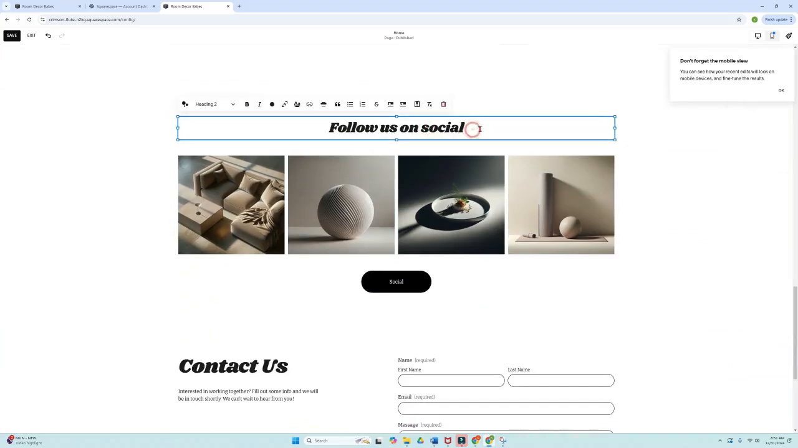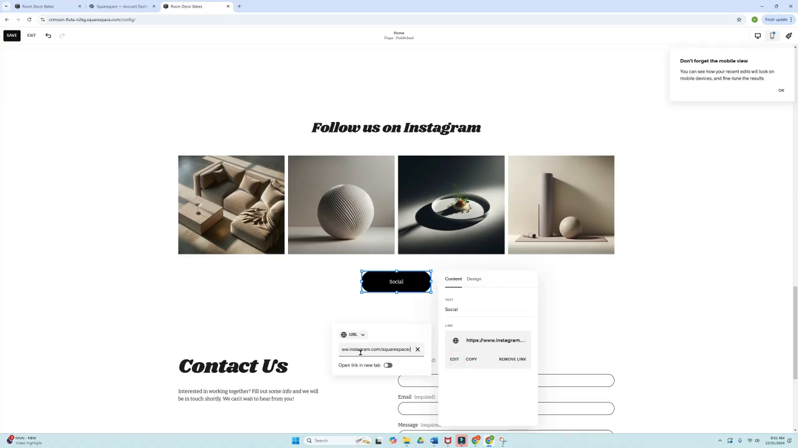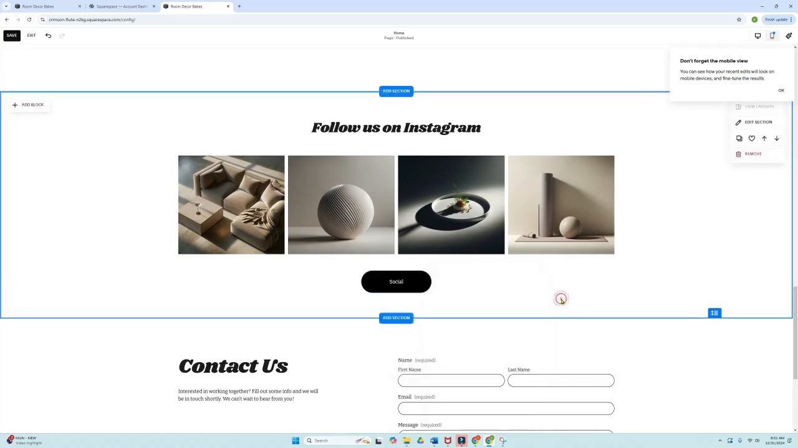So follow us on social. This is the title here. You can change this to whatever you would like it to be. You can follow us on Instagram, whatever you like here. And then for social, you'll click on that button and click Edit, and you'll edit it here. It's going to automatically default to Squarespace's Instagram. You definitely don't want that there, but you're going to put your own URL there. Okay, when done with that, we'll click out.